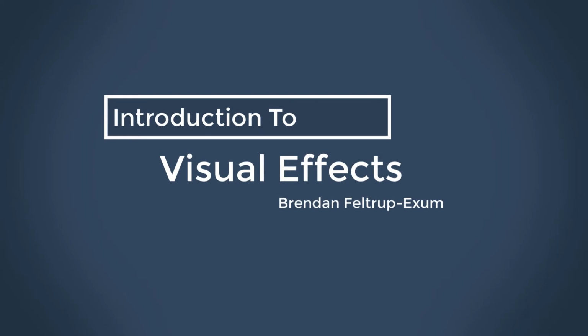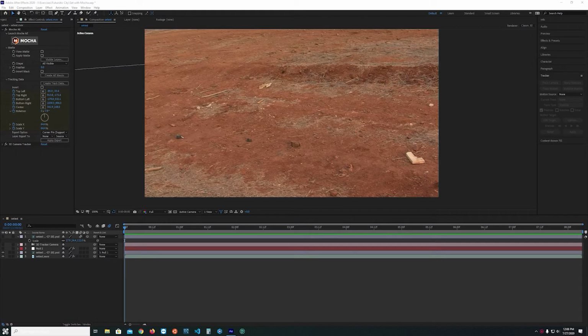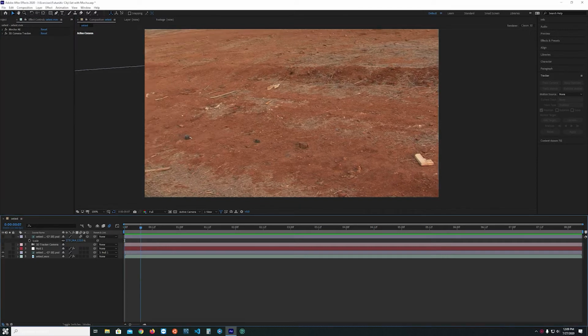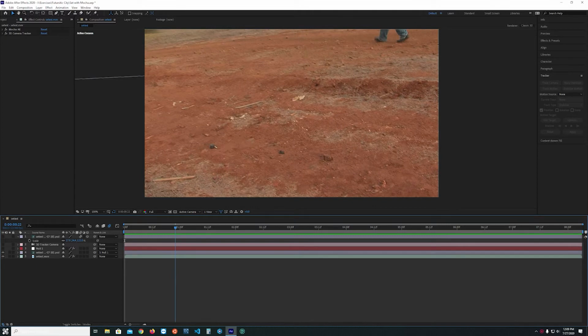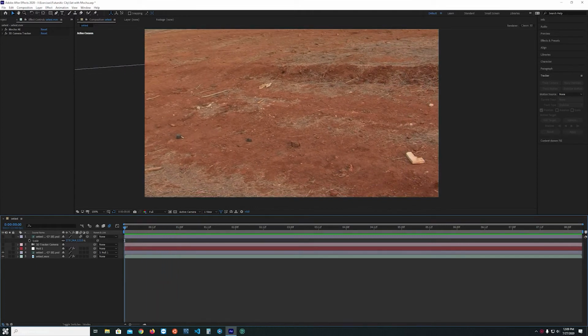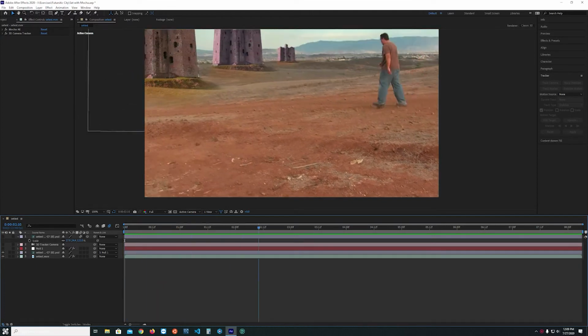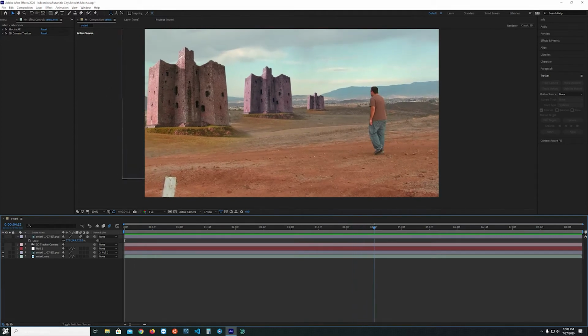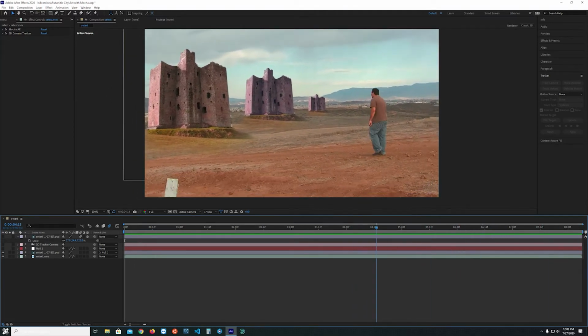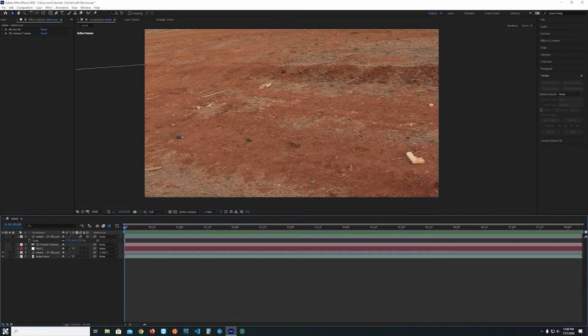All right, so here I've redone the set extension exercises using both Mocha and the 3D camera tracking tool, so you can make a choice on what you think might be best for you. Again, each of them has different techniques and capabilities, and I'll go over those here. I've got this clip again that we did with the castles, and I just put in a rough example right now where we play forward.